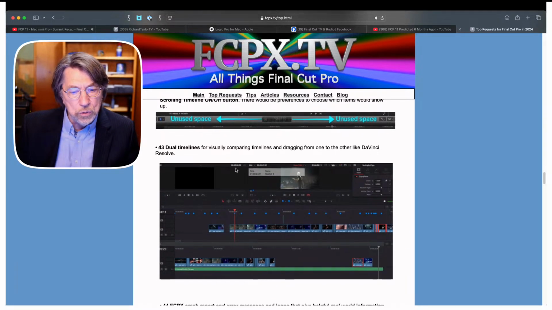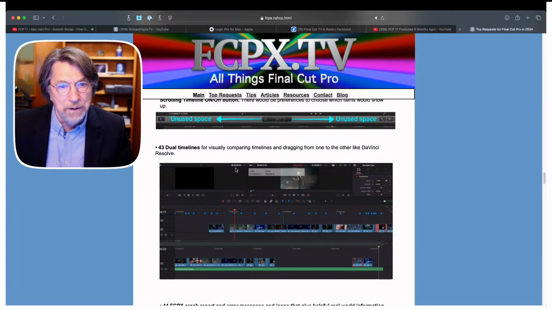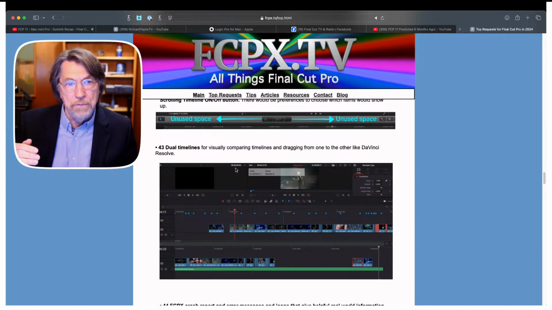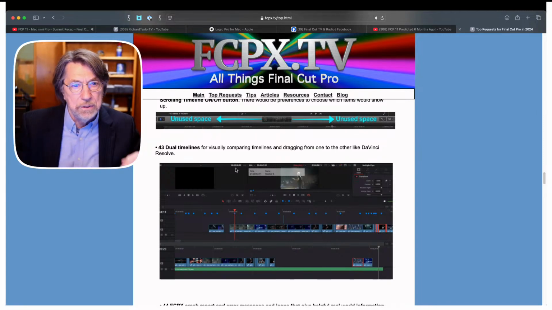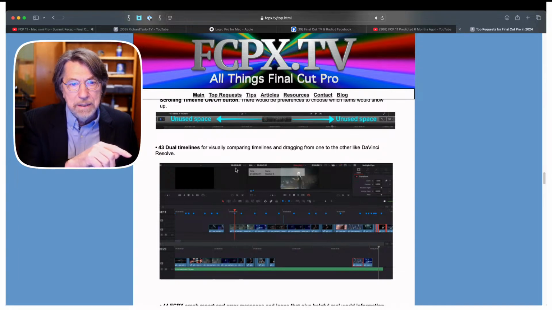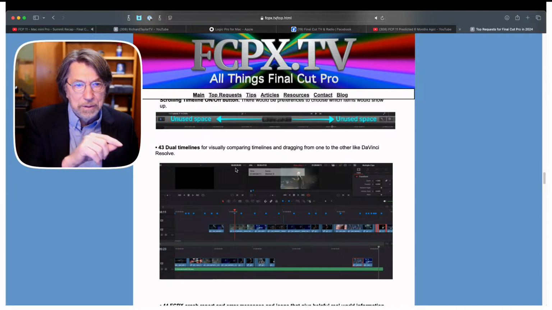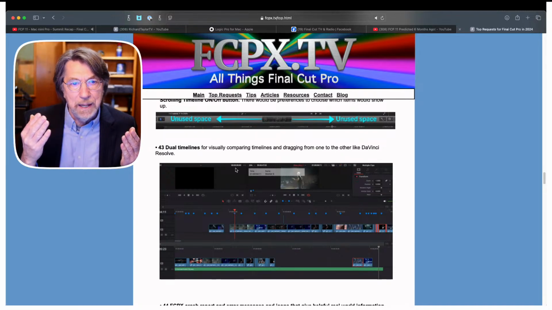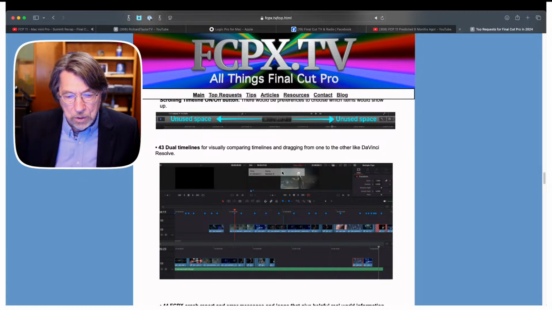I'd love to see dual timelines in Final Cut Pro. This is DaVinci Resolve that has dual timelines. So you can drag from one timeline to the other, clips, whatever you want, without the arrow back and forth, arrow dance that you have to do now. Two timelines open at the same time. I'd love to see that in Final Cut. What else do we have?